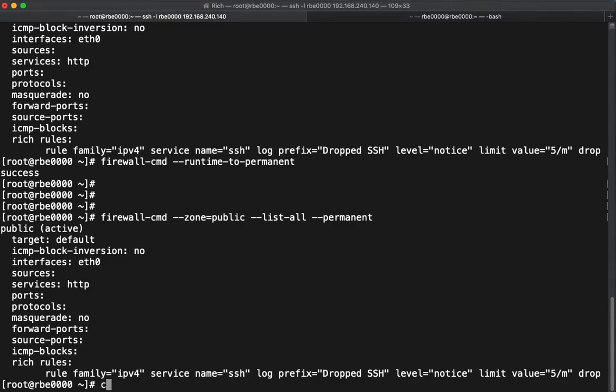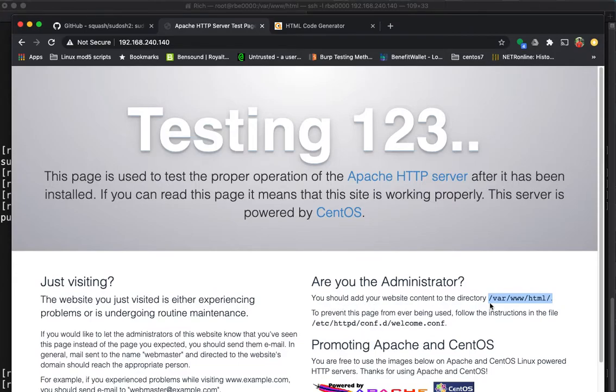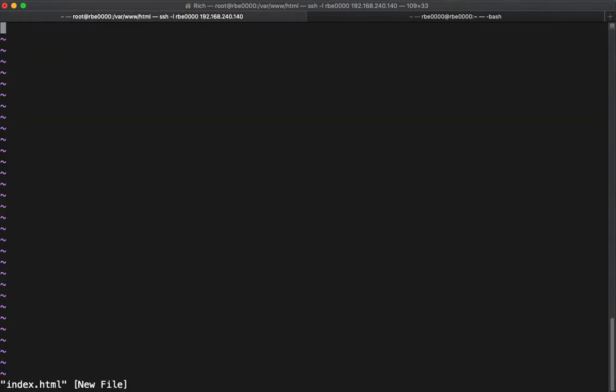So now that that's done, we're going to go over to the place where the web files are stored, /var/www/html. It tells us right here. And initially, we're just going to put something in there. If you don't know this, by default, there are some files that a web server will look for if you don't specify what file you want. One of those is index.html. So we're going to create a simple file called index.html.